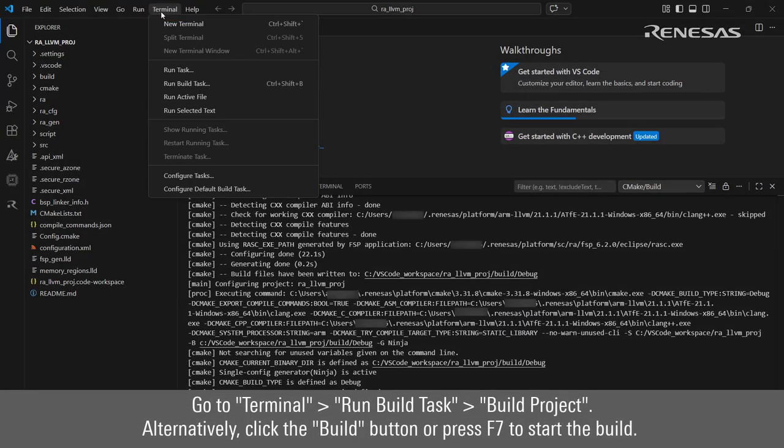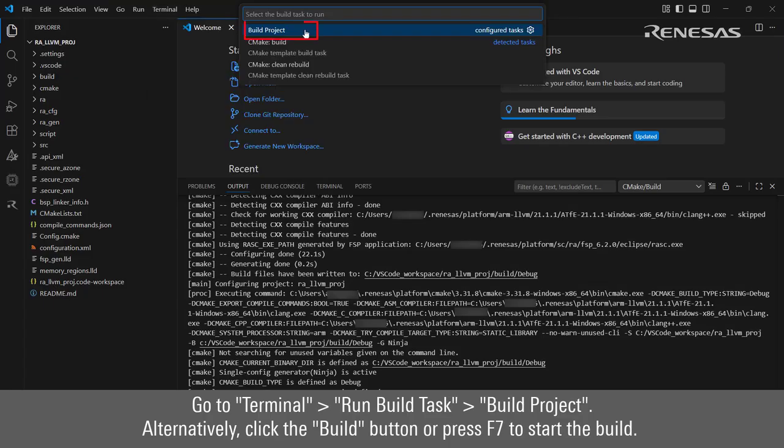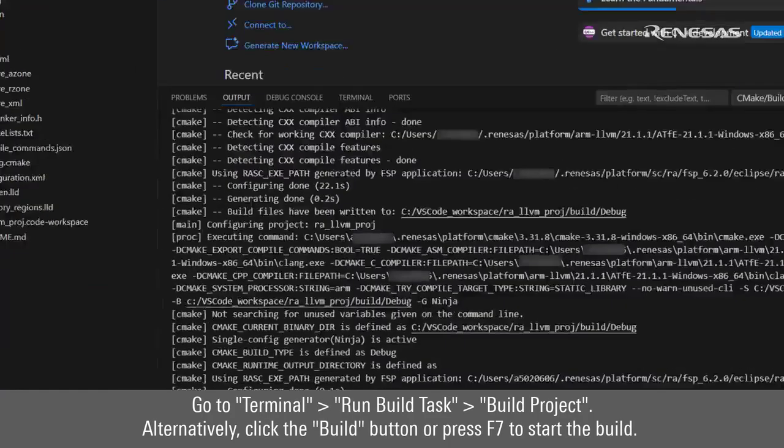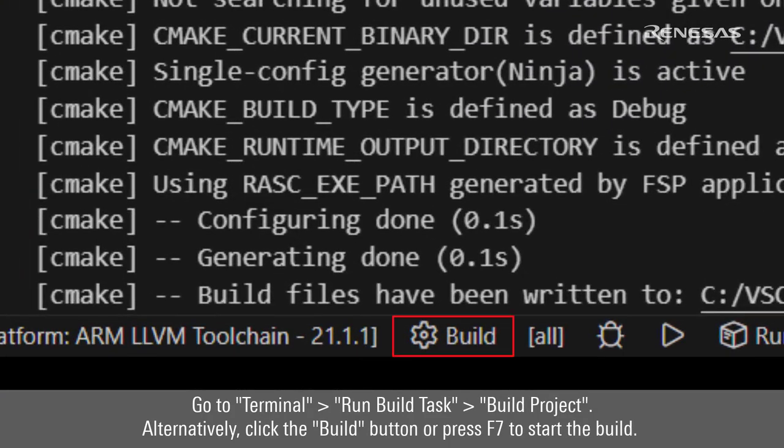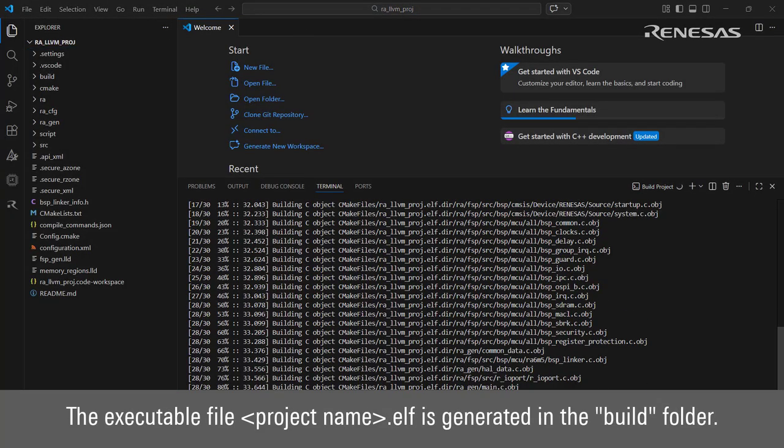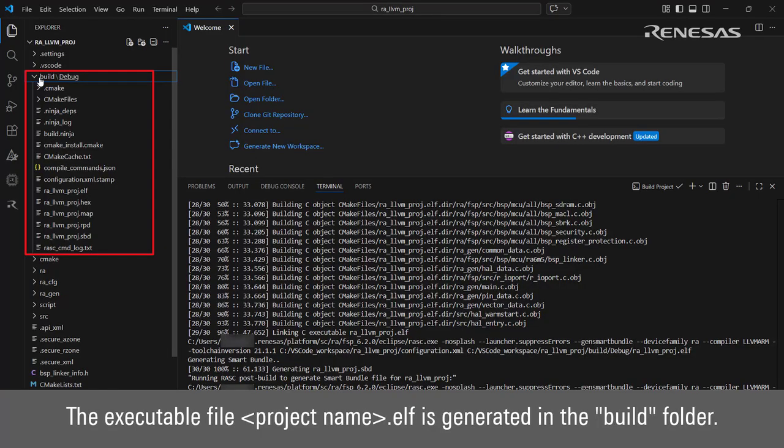Go to Terminal. Run Build Task. Build Project. Alternatively, click the Build button, or press F7 to start the build. The executable file is generated in the Build folder.